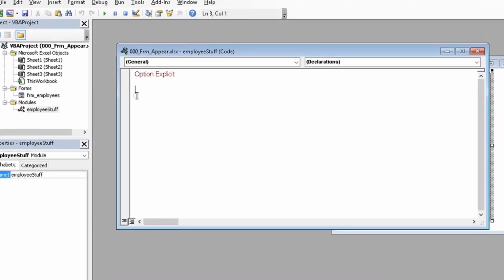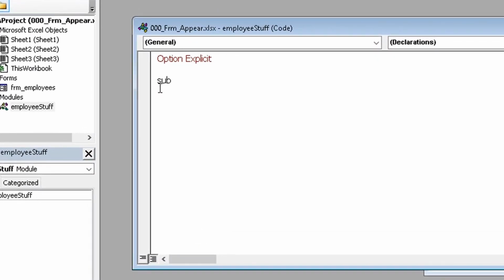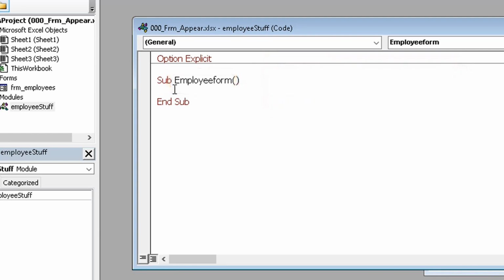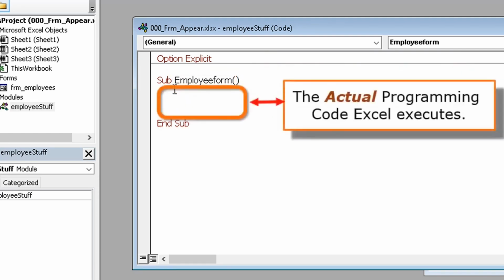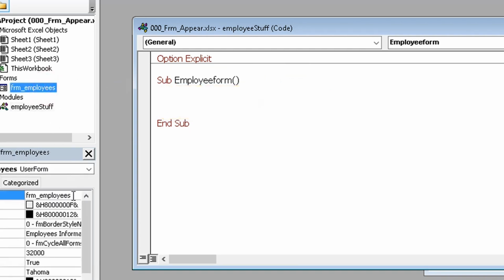To start our subroutine, we have to type Sub, tells Excel this is a subroutine, give it a space, and again, do not start with a number and no spaces. I'm just going to call it EmployeeForm. Okay, hit enter, and this is the name right here that our clickable button will use to make our form appear.